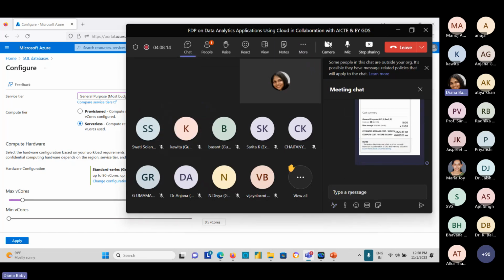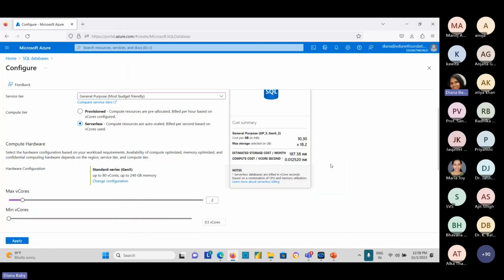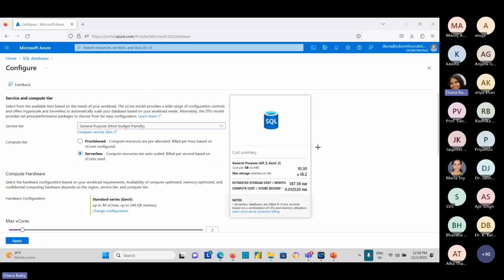Any doubt up to this point? Anyone have any doubt? So see, my cost is now only 187.